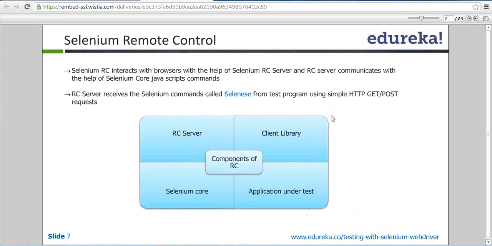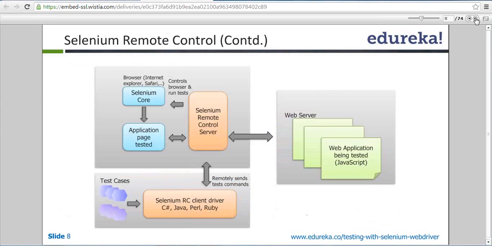We'll start with the first component, the Selenium RC server. Let's understand this diagram quickly. We have the test cases, and those test cases can be written in any of the programming languages. Once it is written, I'll run my program, but before I run it, I need to run my server. Once my server is running, I'll click on run.